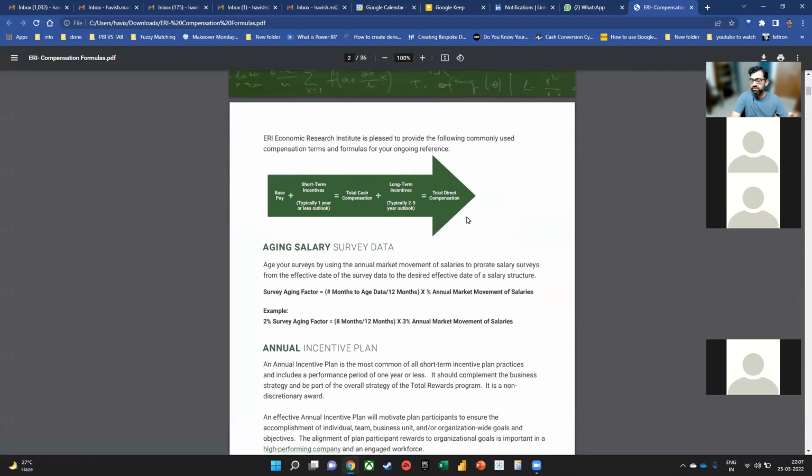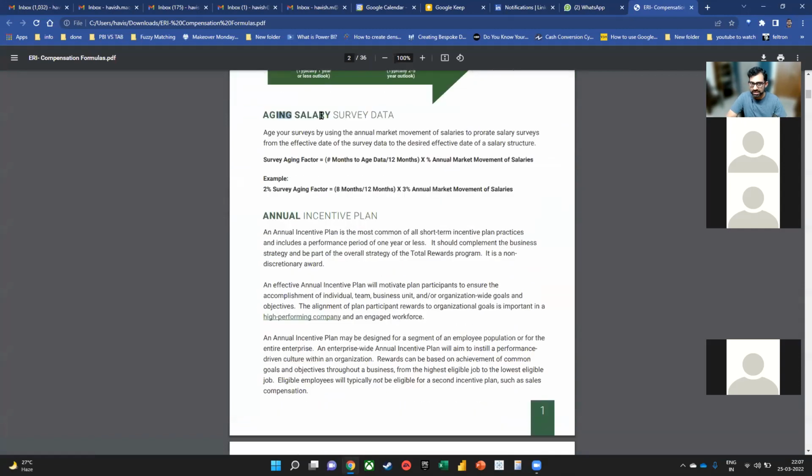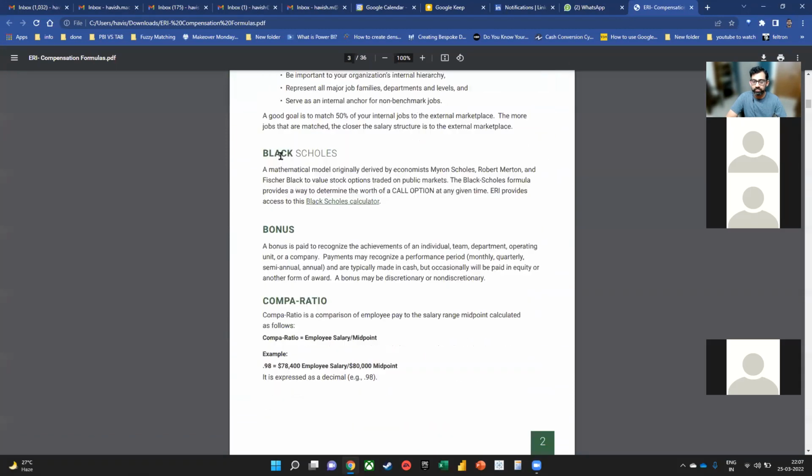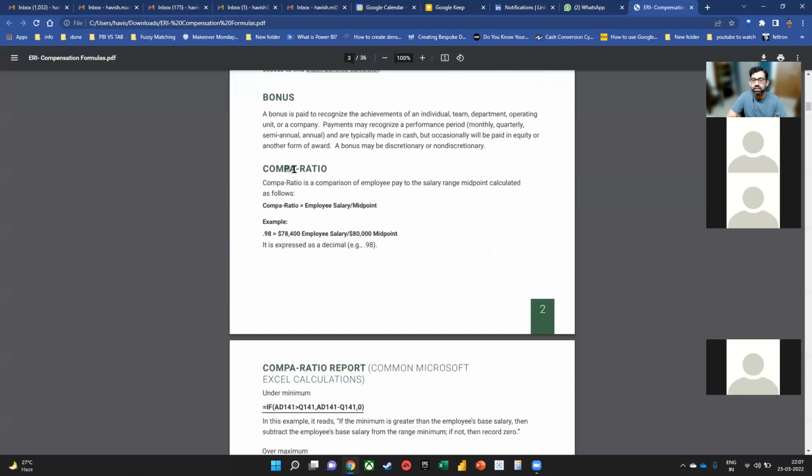So these are different KPIs, different metrics we look at in HR. So we have the aging salary survey data. We have the annual incentive plan. We have benchmarking. They, of course, use the Black-Scholes model. Then there's something very important called the Compa Ratio. Compa Ratio means that if in my company, I'm getting, let's say, 30 lakhs, right? But with the same experience in the same industry, another company is paying 40 lakhs, then I'm behind the industry average or the median. That makes sense, right?